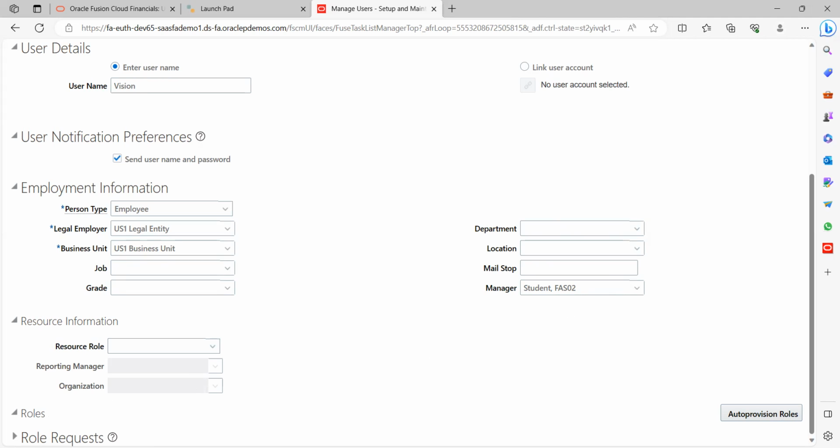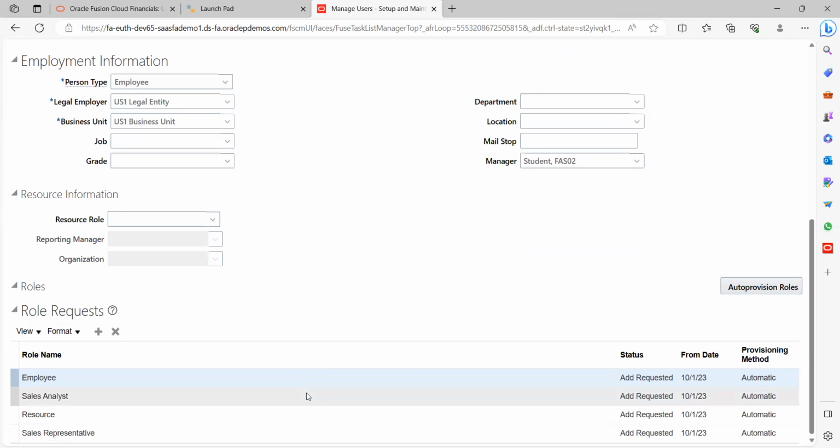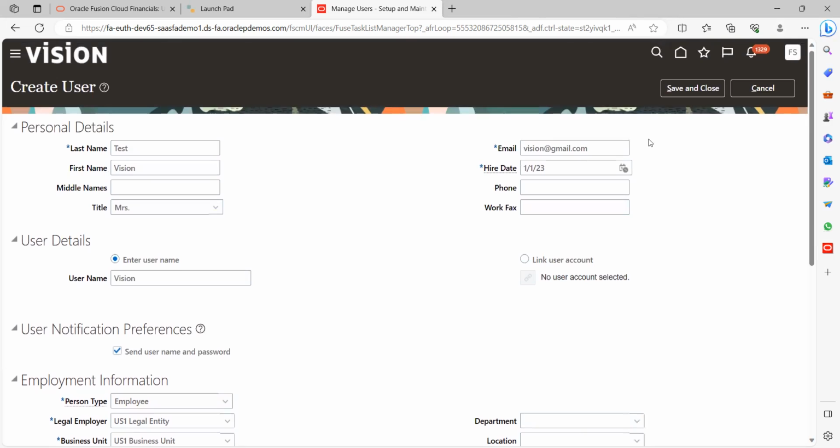And here, roles and role request. If you want to provision any roles automatically, you can click on auto provision roles. It will add one seeded role called employee. Employee is one of the duty roles we have. Just click on role request, which got added here by default. See, this many things got added by the system itself. Once everything looks fine, click on save.